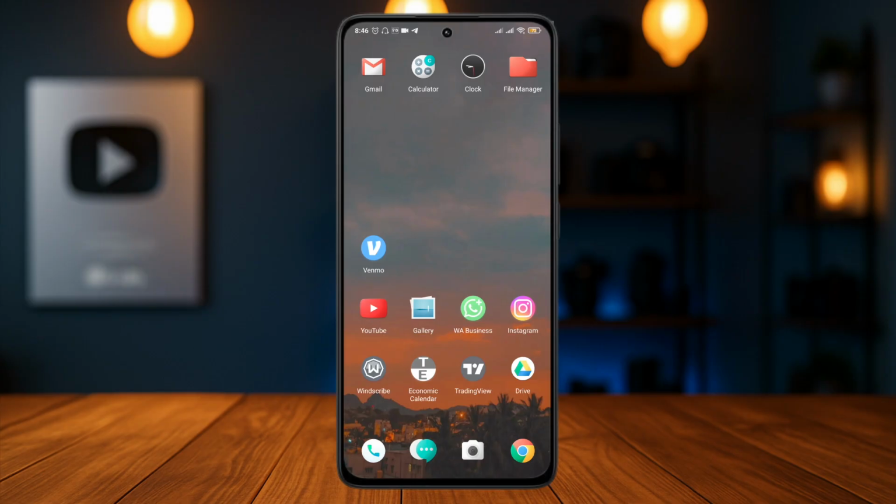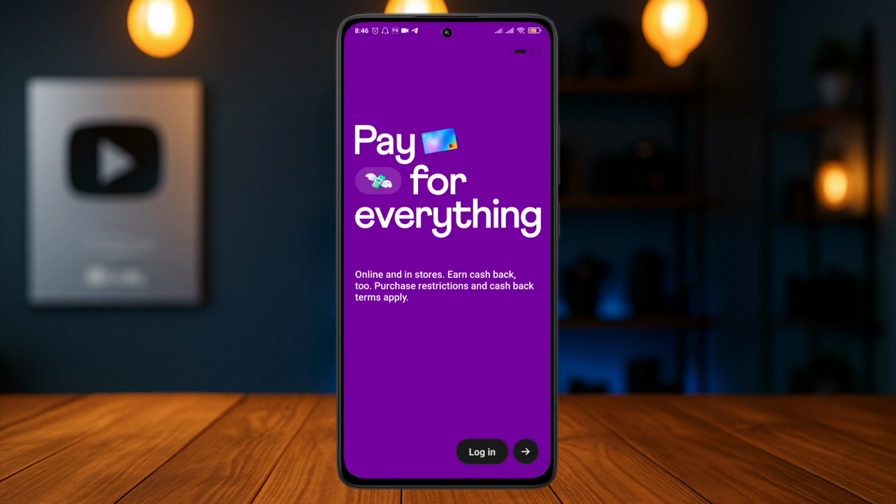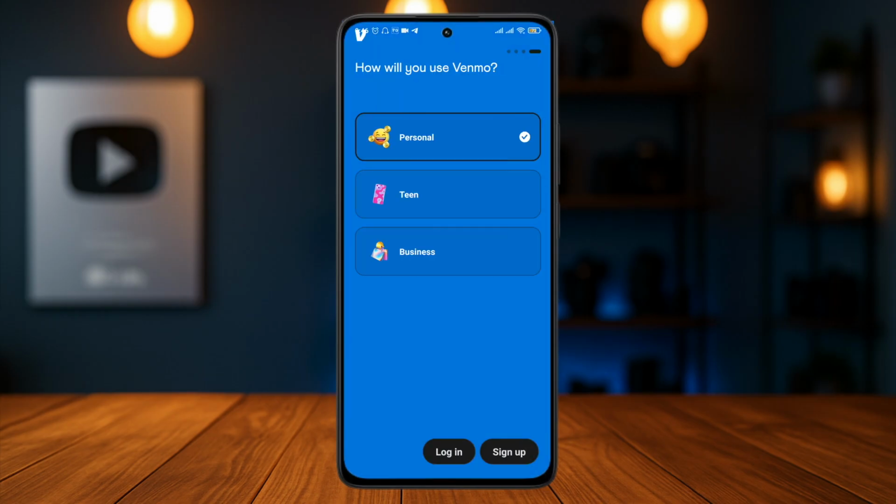In order for you to sign up to Venmo, you'll need to first of all download the Venmo app onto your phone from the App Store or the Play Store, depending upon your device. Once the app has been downloaded, you can just open up the app. Once you open up the app, it's going to straight away say login on the bottom, but instead of tapping on that, you just need to tap on this arrow, and here you'll have the option called sign up.